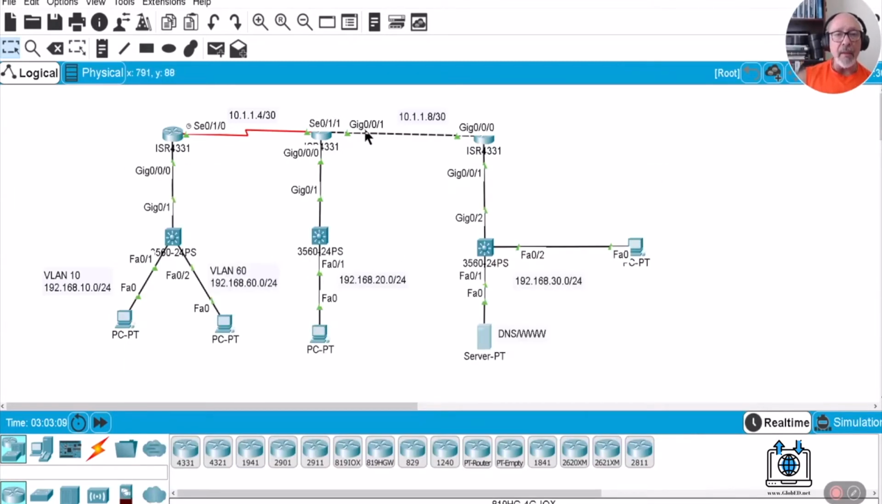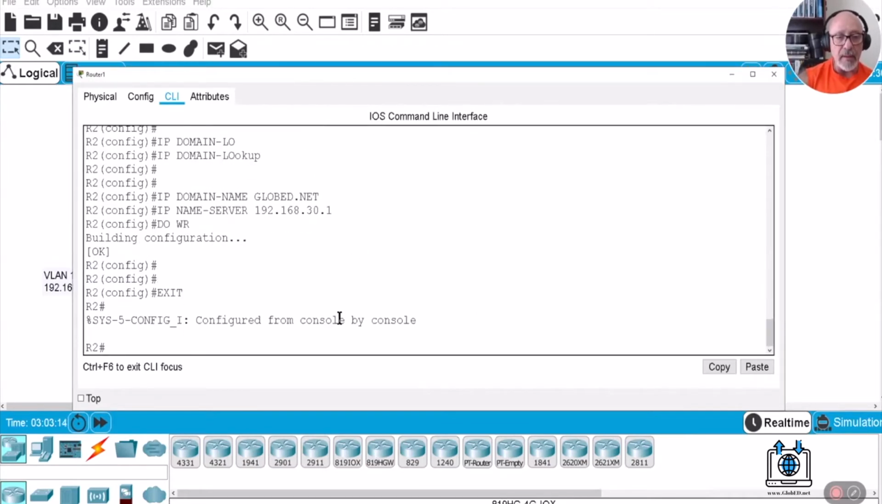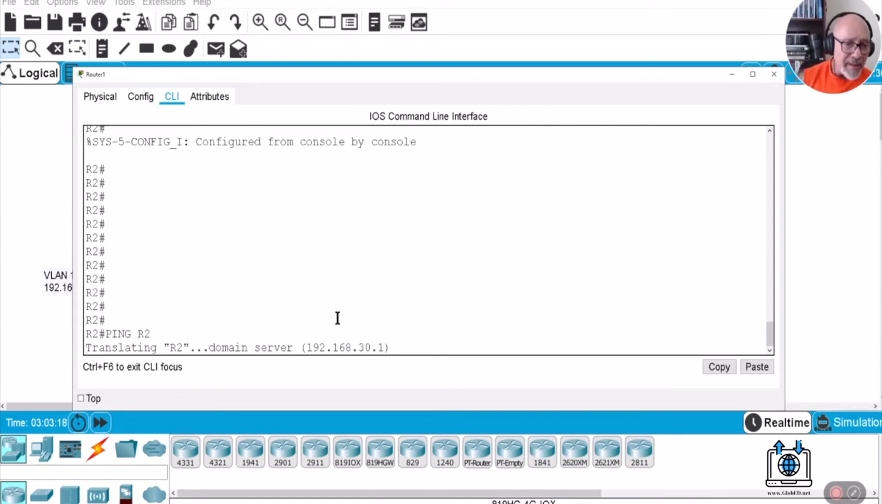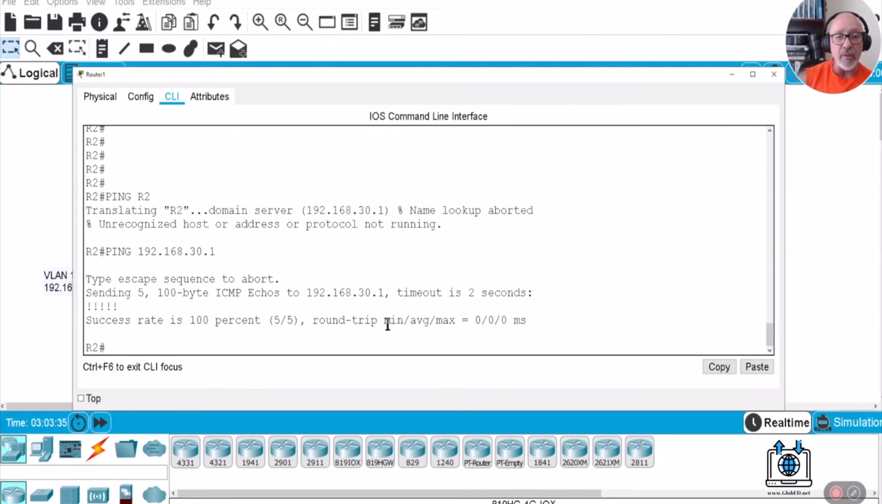So I'm going to come here. I'm going to go to this router right now, and let's make it simple, and I'm going to ping R2. So you see that it's looking for a domain name, domain name server 30.1. Either it's not finding it or whatever the case may be, it's taking sweet time. Control-Shift-6 to break out of that. Ping 192.168. If this is not working, one of the first things you want to do is check connectivity to it, and we do.